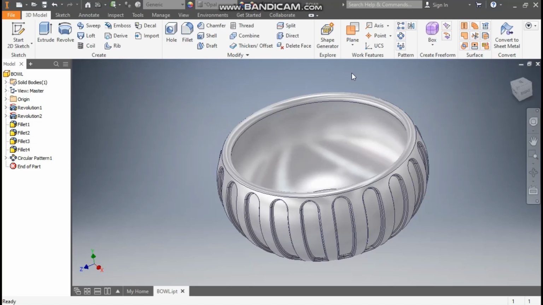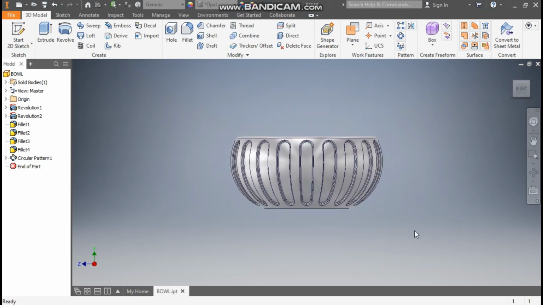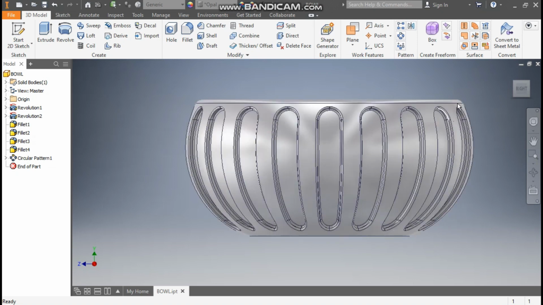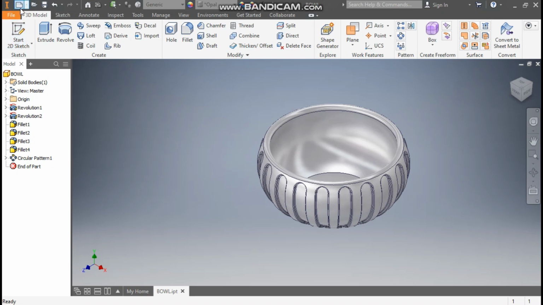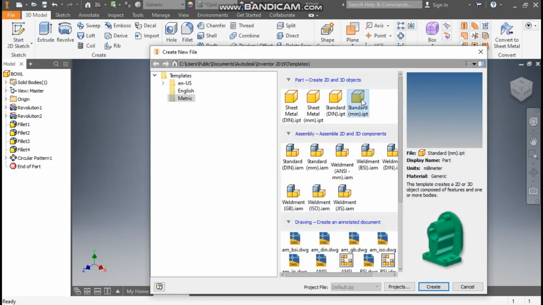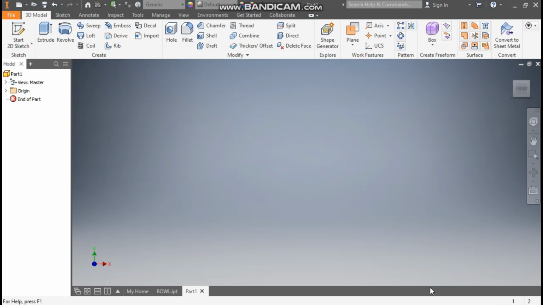Today we are going to construct a 3D model of a bowl in Autodesk Inventor software. In this tutorial we are going to learn how to construct a pattern profile on a circular profile. So let's get started. Go to new, take a standard part in millimeter and go to create.